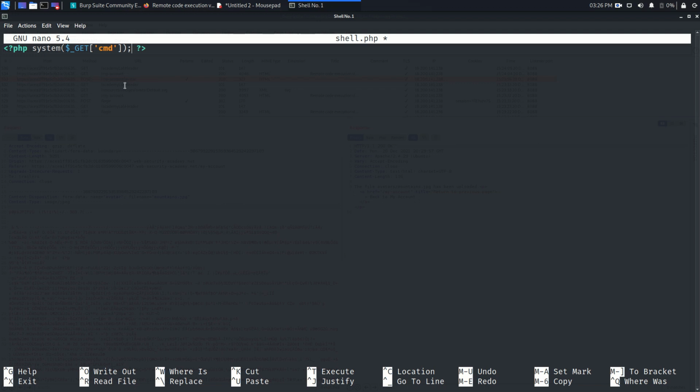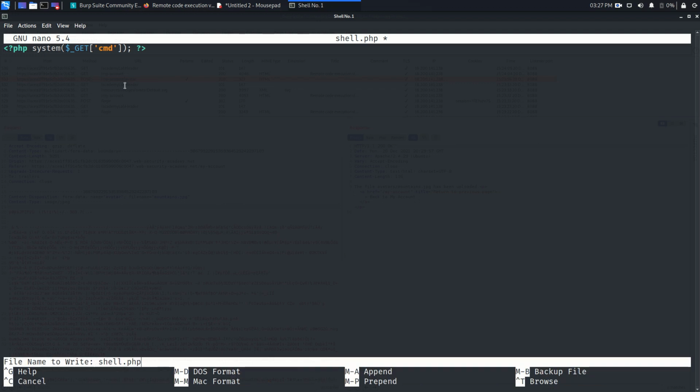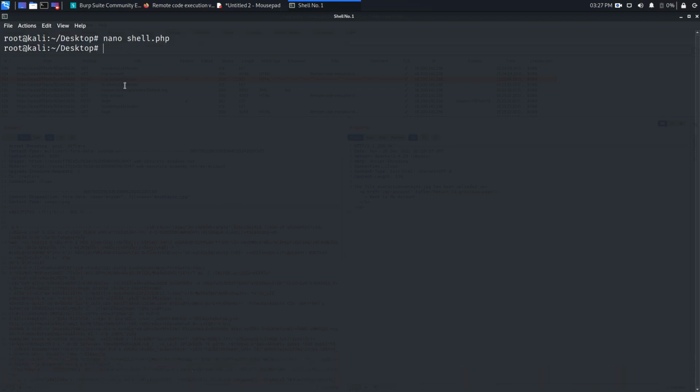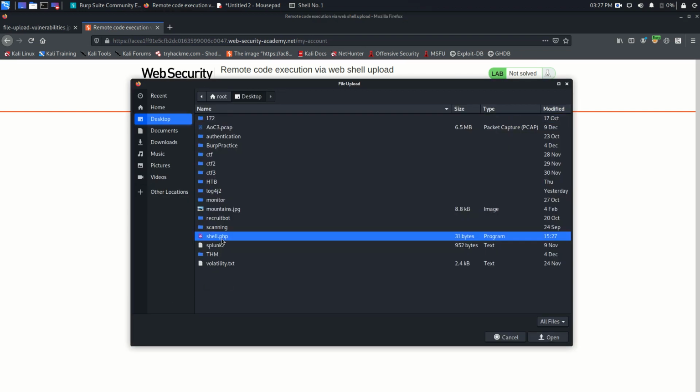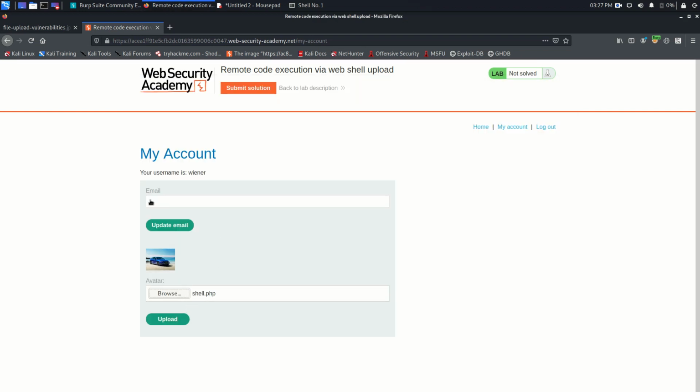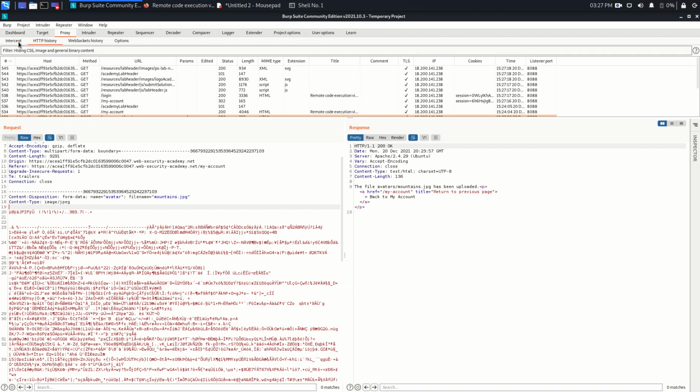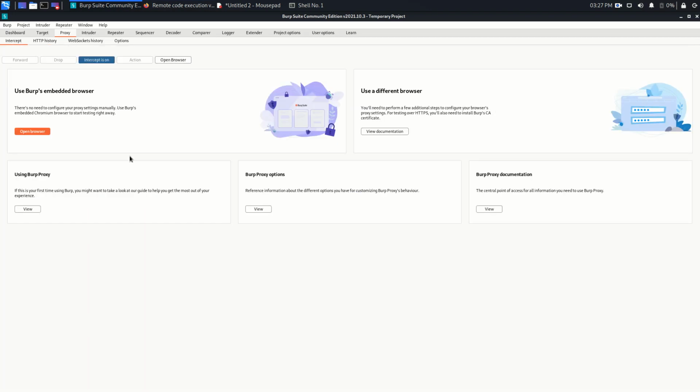Okay, let's save this file. So cat shell.php, and as you can see, this is going to be the content of the file. Now I'm going back to the image upload feature, browse the image and shell.php, and this time I'm going to intercept the request.